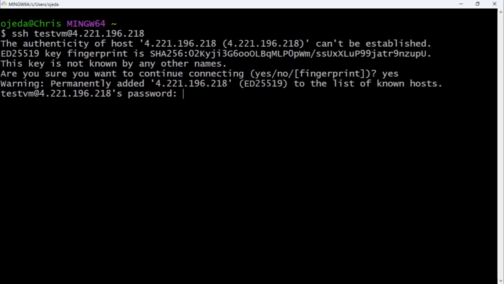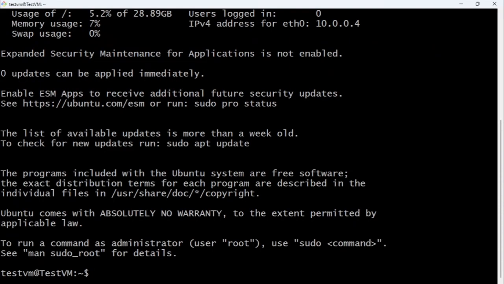Now I need to put my password. It's not showing because for security purposes the cursor does not move. So I've typed my password, then I press enter. Now boom, I'm inside my virtual machine. As you can see, you see testVM at testVM. Now testVM is my username. testVM is also the name of my virtual machine.